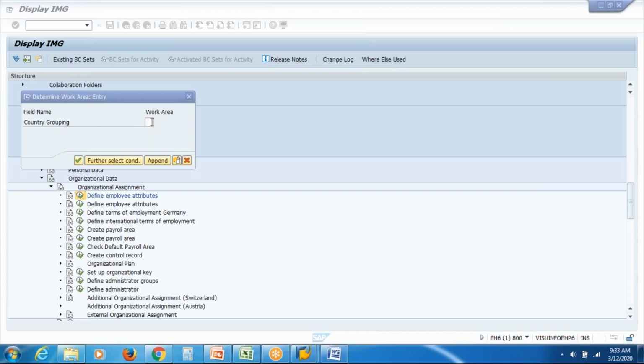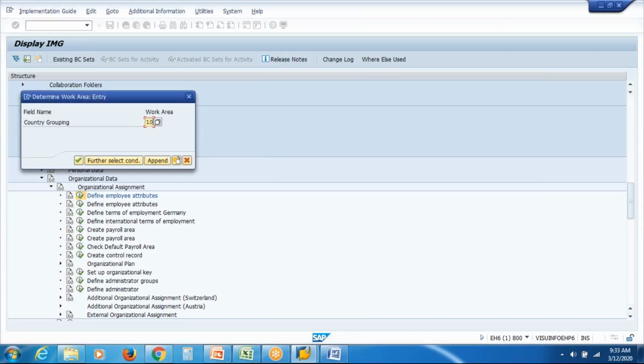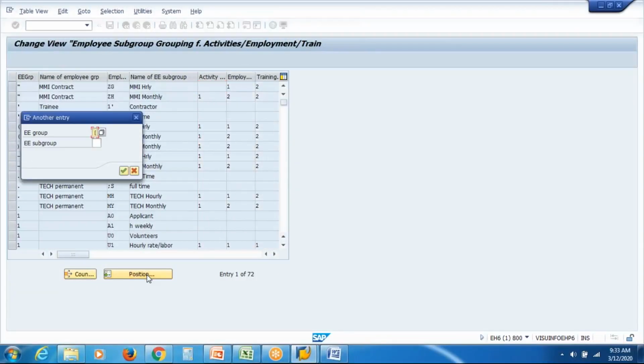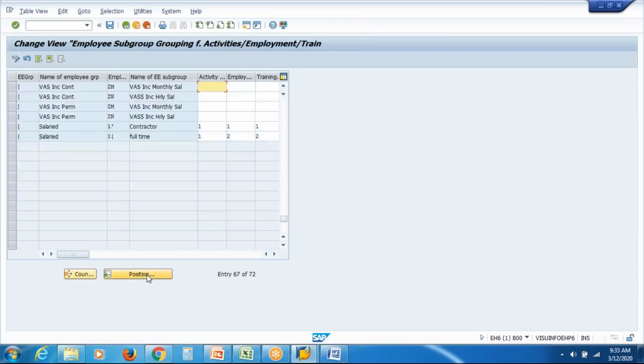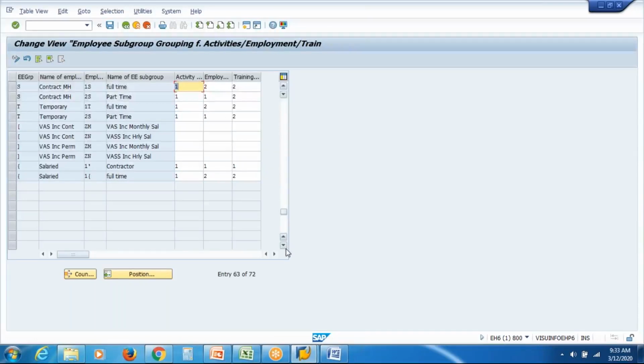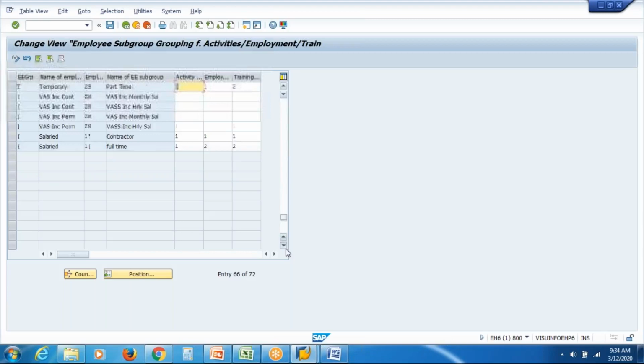Define employee attributes. Choose the country group 10 and click on position. We'll be able to see the employee groups and subgroups that we have configured.